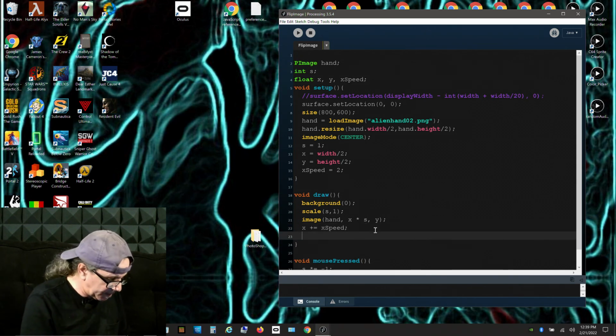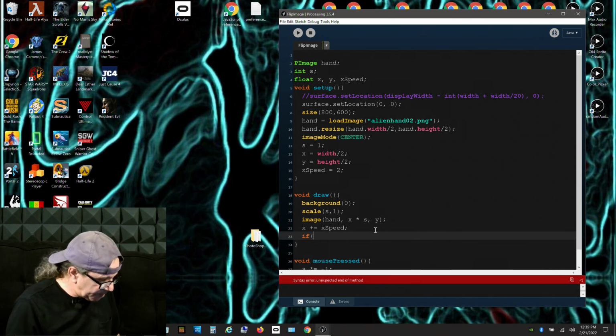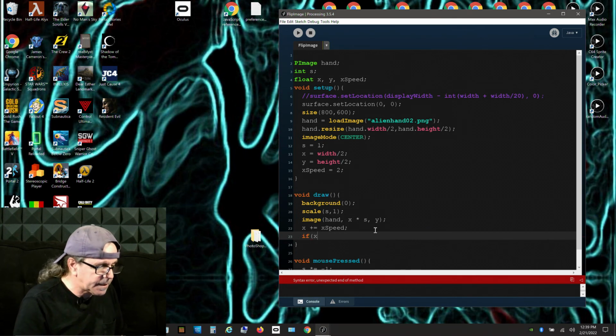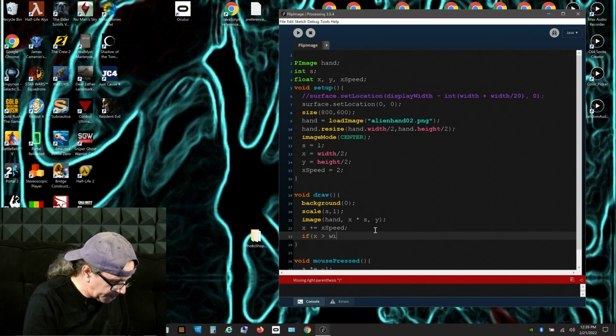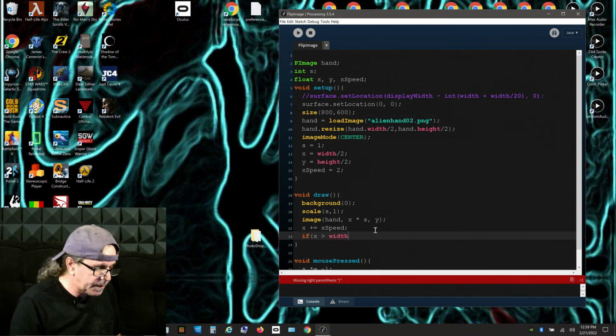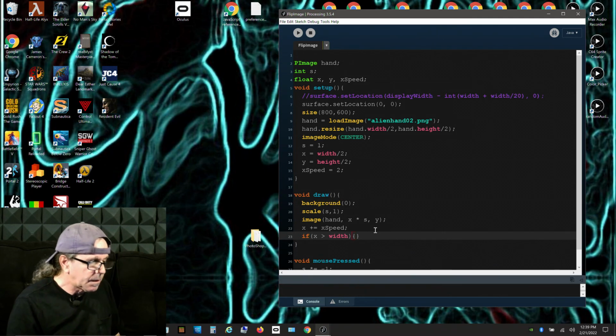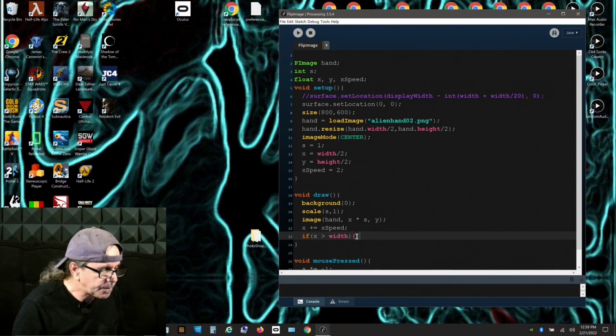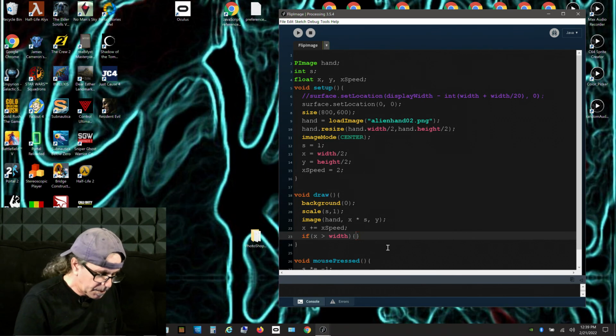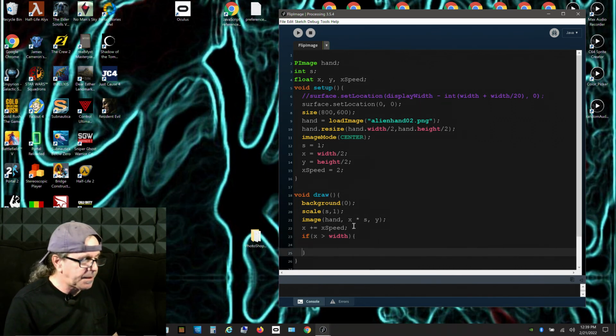So we're going to start out with if, parenthesis, and we're going to say if x, because it's incrementing, right, is greater than the width of the screen. If it's greater than the width of the screen, then we want it to do something here. And we're going to open our if statement here with an opening curly brace and a closing curly brace.